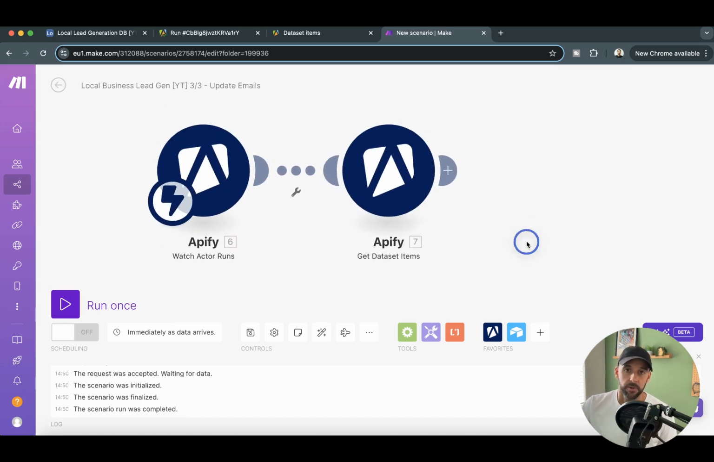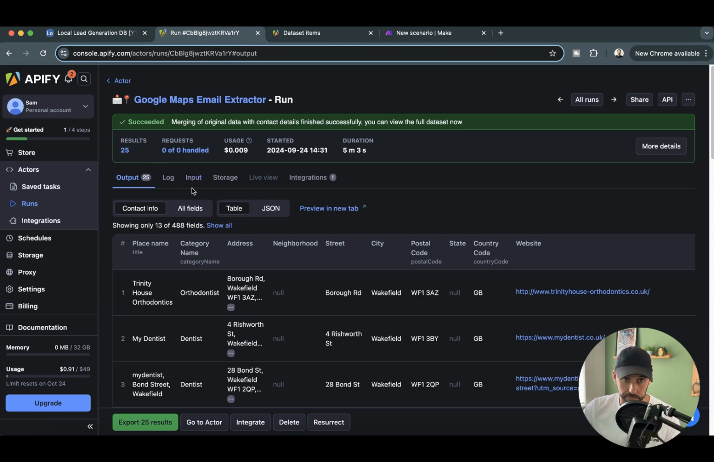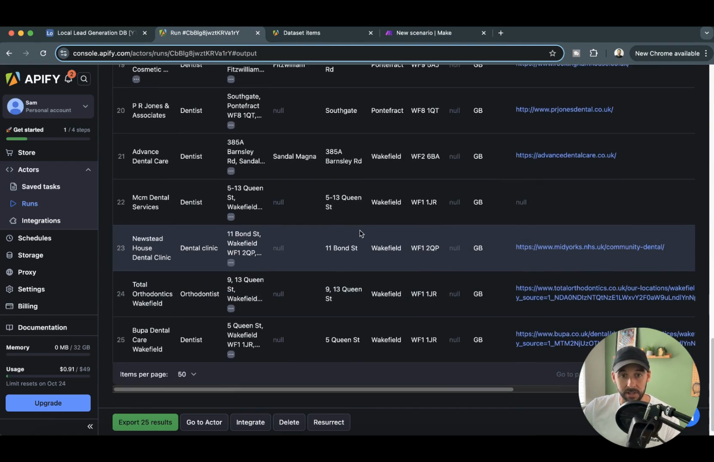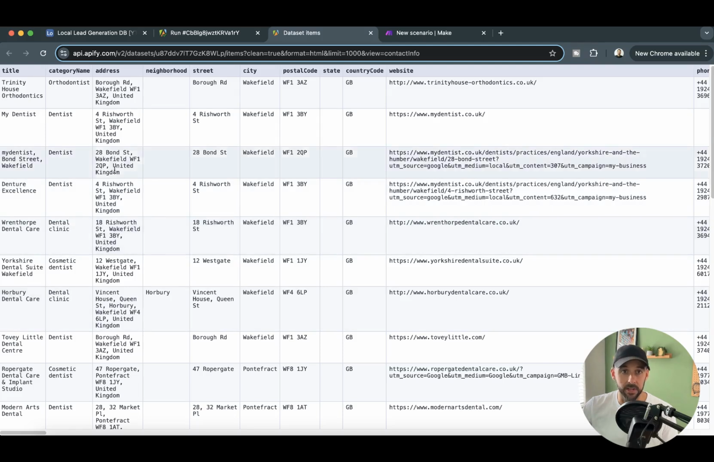So to finish building this automation out, we really need some data to work with here. So I'm just going to come back over to our run, and we need this data set here. So we need to grab the data set ID. So to get the data set ID, what I'm going to do is I'm going to just click on preview in new tab. It's going to open the data set. I was just showing you this a second ago. You can see the ID here, right?